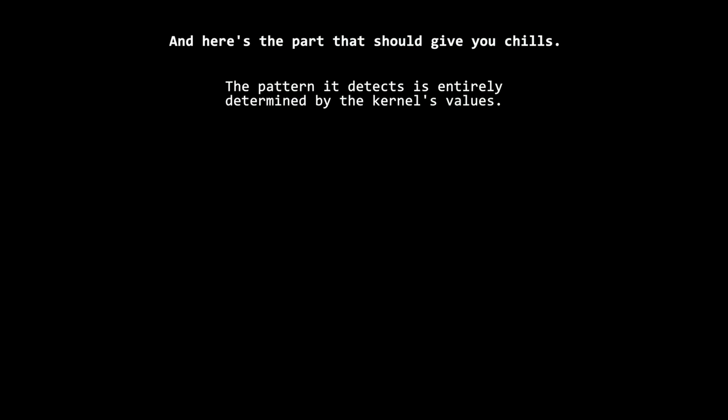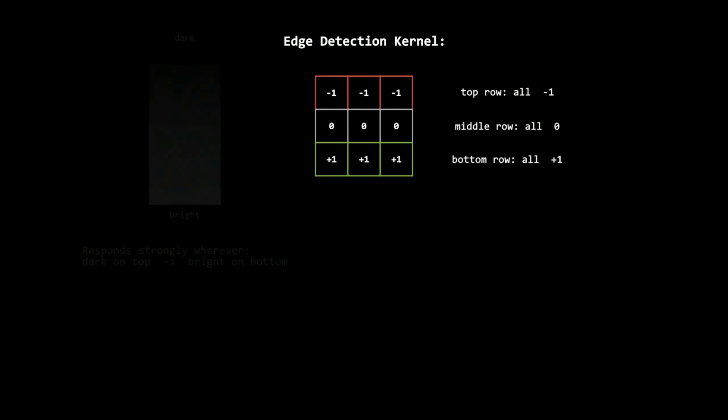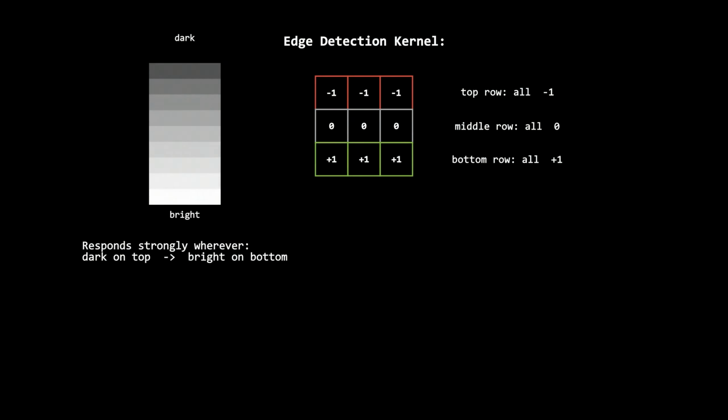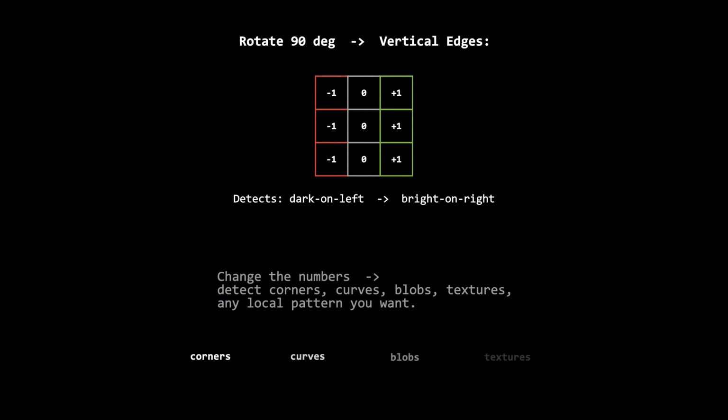Imagine a kernel where the top row is all negative ones, the middle row is all zeros, and the bottom row is all ones. That kernel responds strongly wherever there's a sharp vertical brightness transition, dark on top, bright on the bottom. That's a horizontal edge. Rotate those values 90 degrees and you detect vertical edges. Change the numbers and you detect corners, curves, blobs, textures, any local pattern you want.